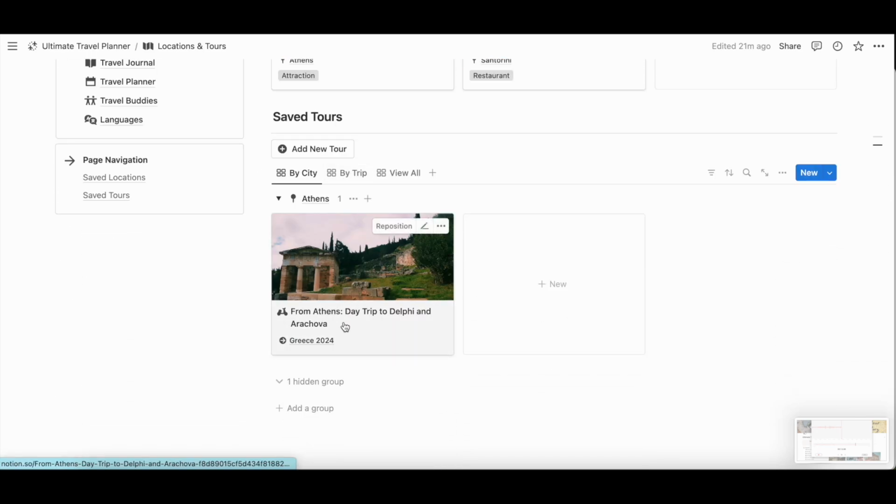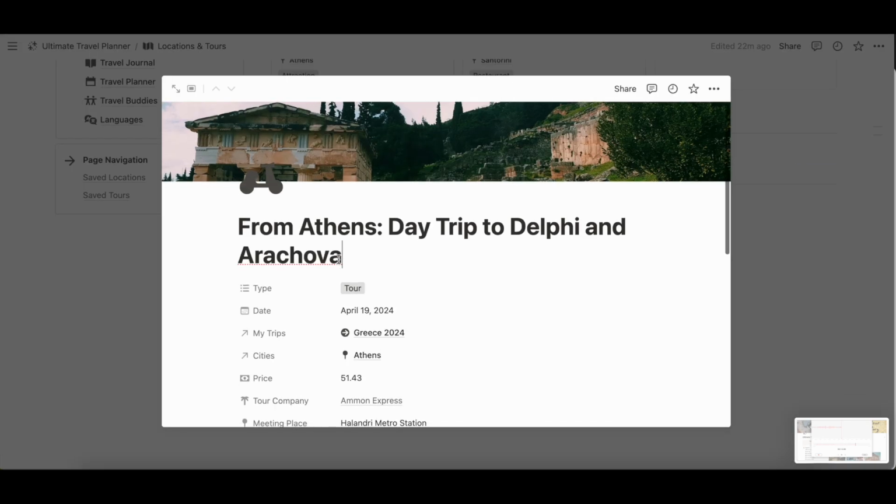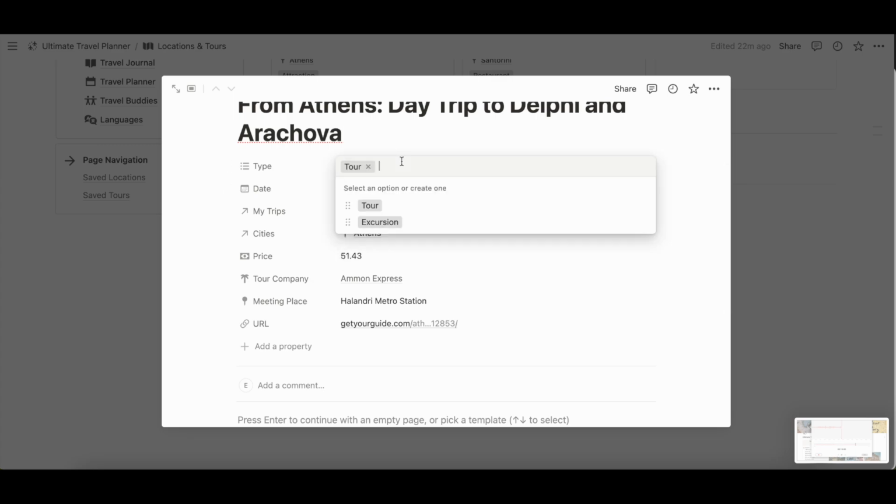If you come down to save tours, we have an example here of a tour from Athens. It is a day trip to Delphi and Arakova. This is part of the Greece trip. If we click in, we can see it is a tour. You have options of tour or excursion because tours on cruises are usually called excursions. So you can be able to distinguish the two of them if you so choose.